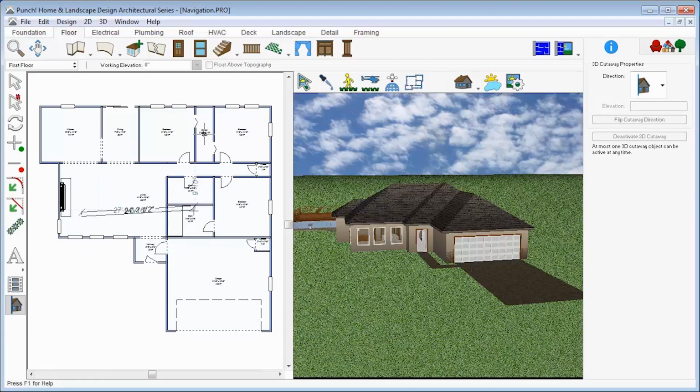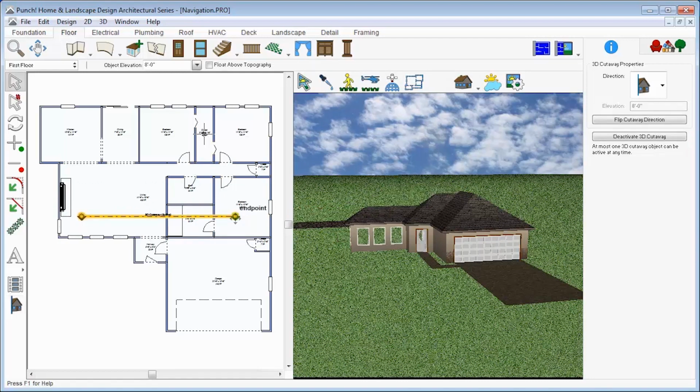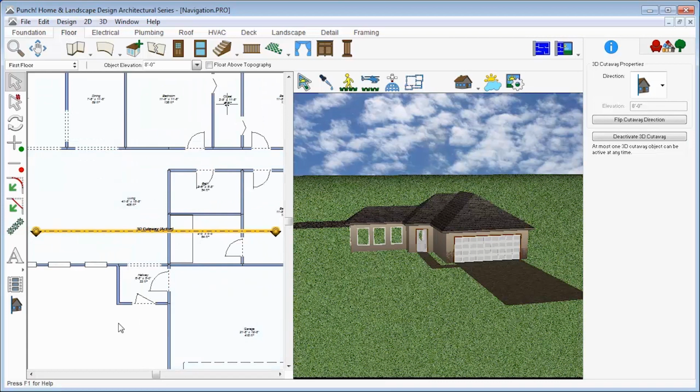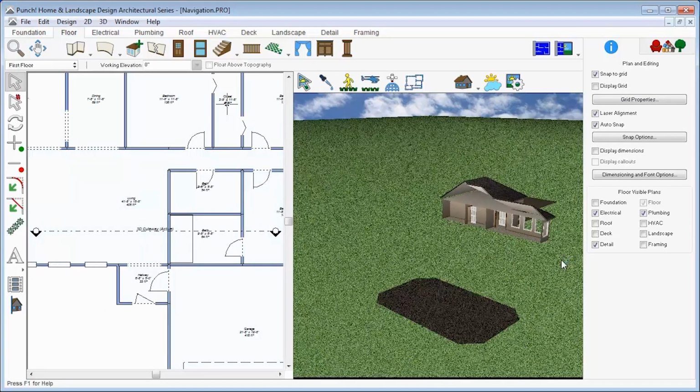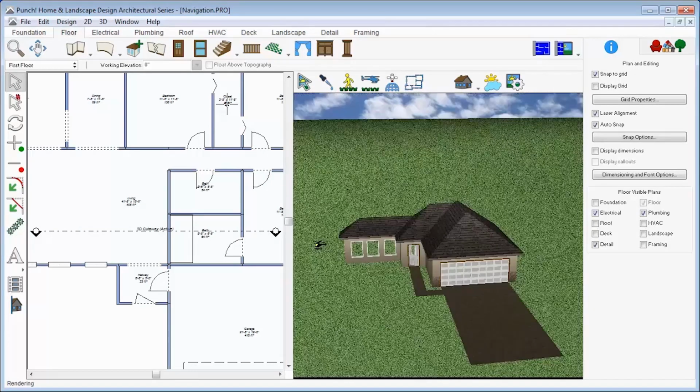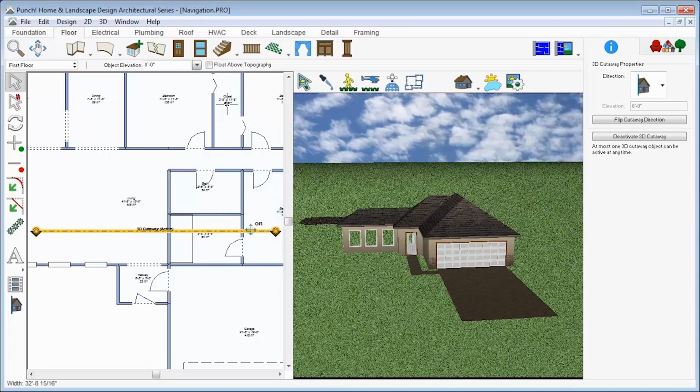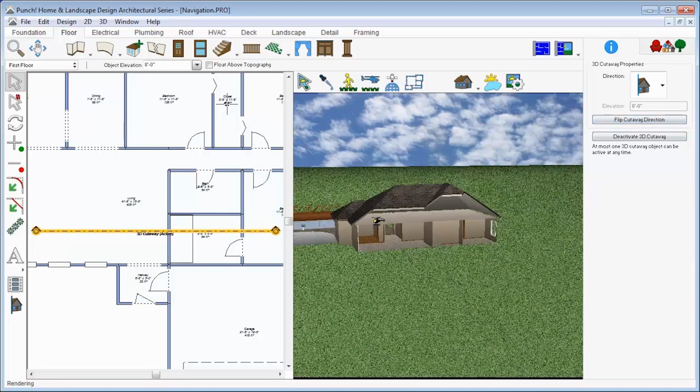To place, simply click and drag to set the angle. The length of the line does not matter because the cutaway extends across the entire 3D view by default. If we zoom in, you can see the arrows are pointing toward the front of the design, so we are cutting in that direction. Flip the cutaway direction, adjust the angle, and move it as needed.